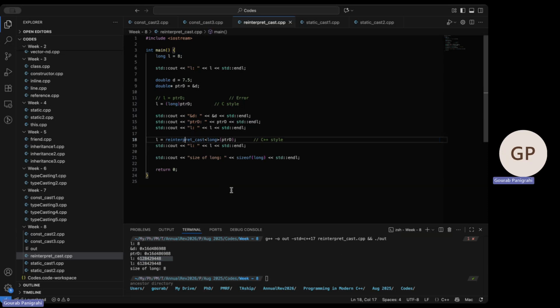So if you do the reinterpret cast, pass long to it and pass ptrd as the argument, then we can store it to L. Now if you try to print that L, it also prints the same thing as we see here, right? And if you go with the size of long, we see it as 8, as in 8 bytes. I think we can do the same thing with this also.